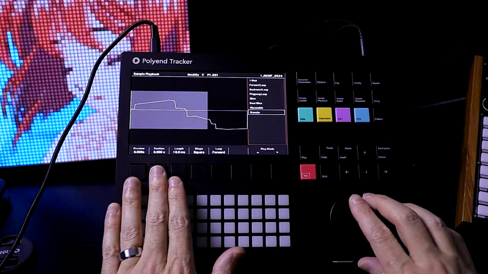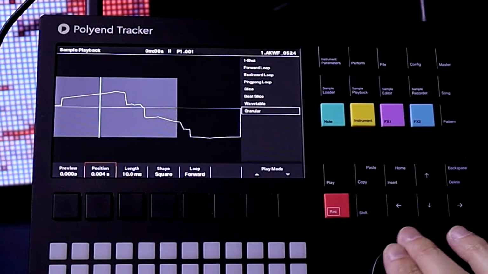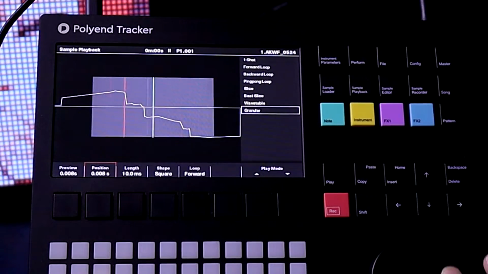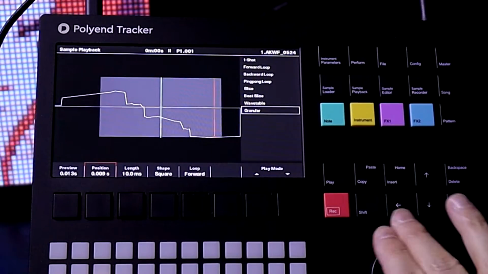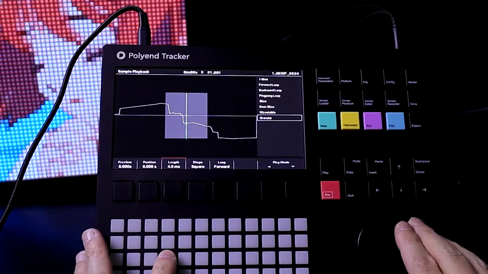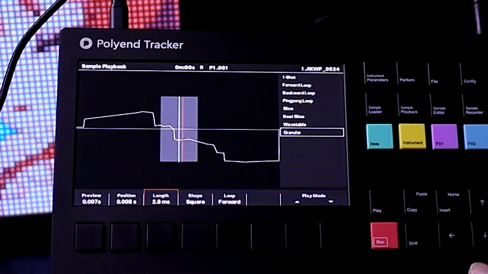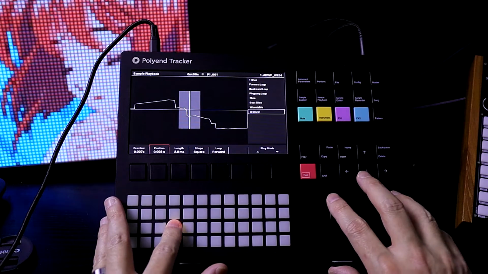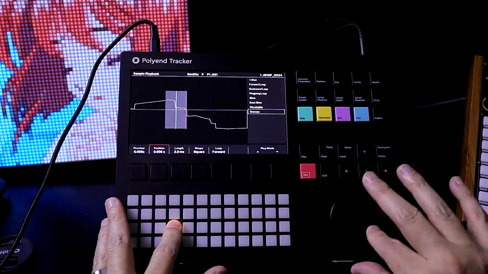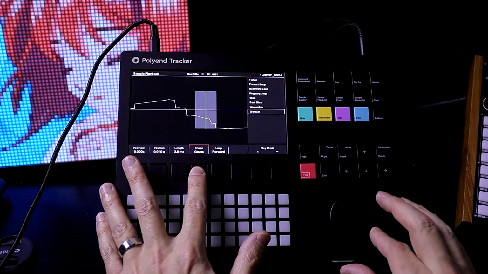So we see here Position. Now I can change the position of where the grain's going to start. You can hear it change as we go through. You can also change the length. You can listen to how that changes the sound. Let's go back to Position. So we can hear a lot of different variations just from this.